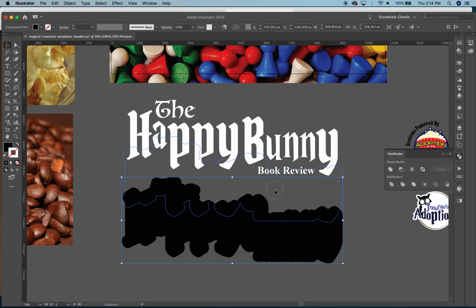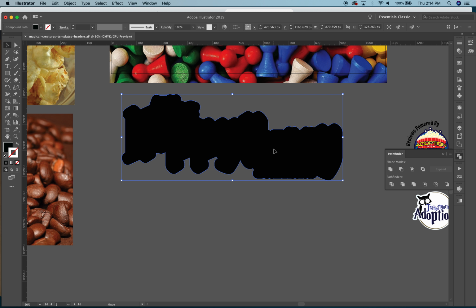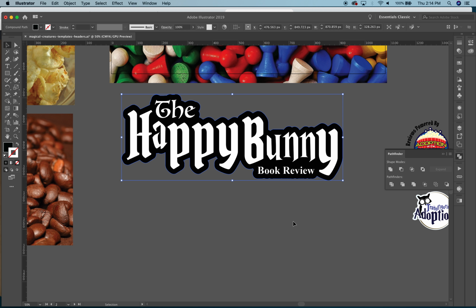All right, now that I have this nice black image, I'm going to take my selection tool, start dragging up, hold down the Shift key while I'm dragging up, and put it nicely, evenly over top of this. Since it's on top of my wording, I don't want it there, so I'm going to hit Command, Shift, open bracket, and that's going to send it to the back.